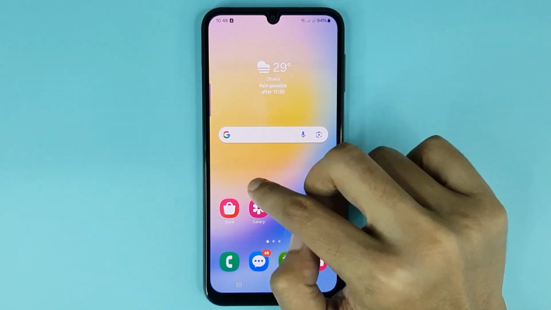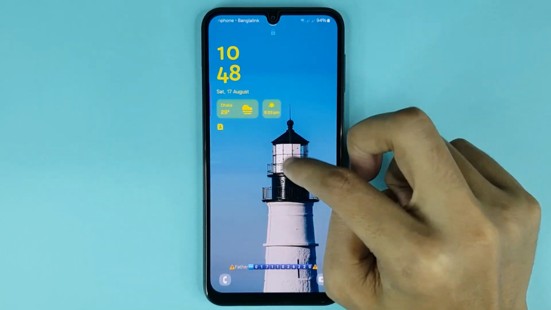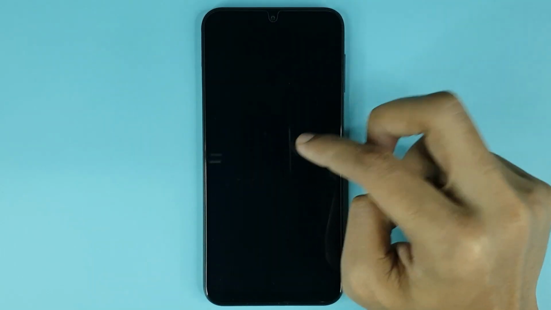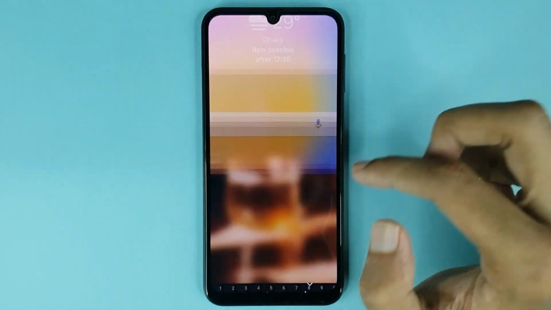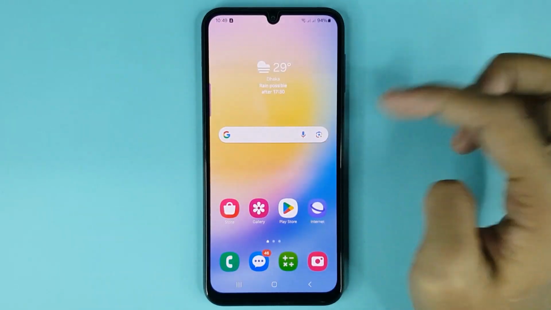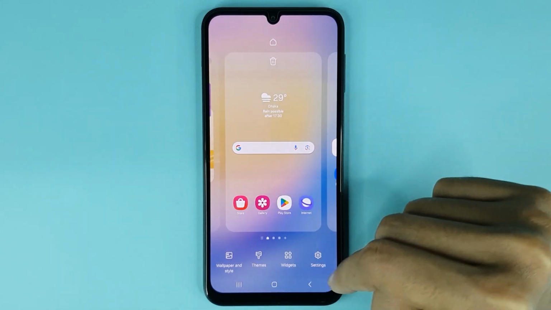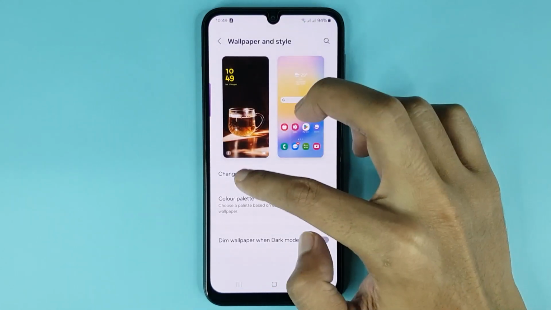So at first, if I lock my device, you can see in my phone lock screen services is turned on. If you want to disable it, just unlock your phone. Now from here you have to touch and hold on the home screen, and at the bottom you can see wallpaper and style option. Then just tap here, then go to change wallpaper.